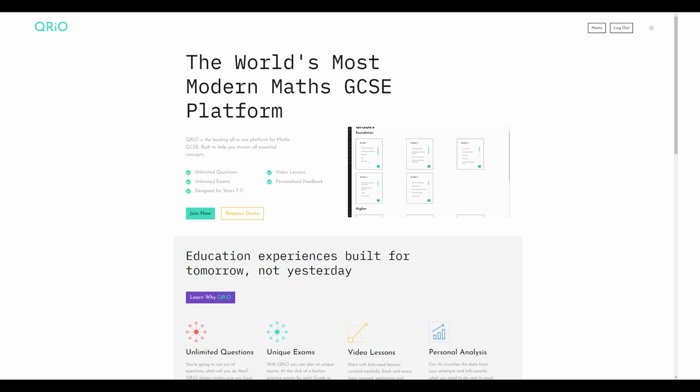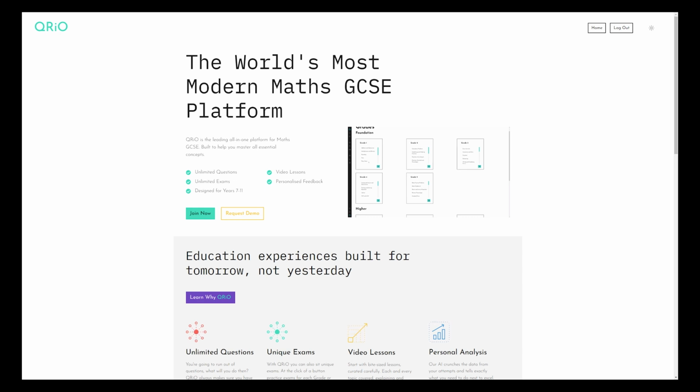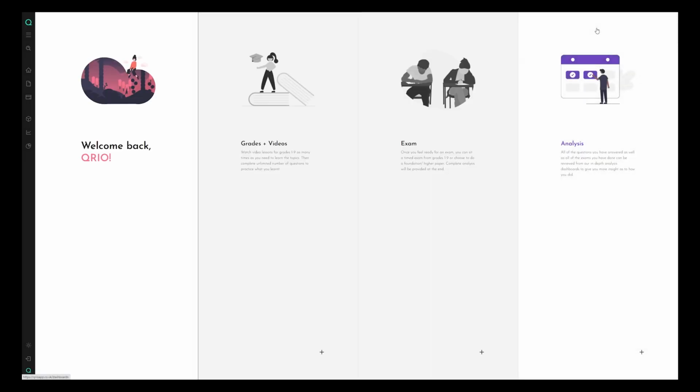We have unlimited questions, video lessons, exams, personalised feedback, and all of this put together should give you everything you possibly need in order to revise for GCSE maths. So once you've got the platform, you can go up here in the top right. If you click here, it will take you to the main page of QRiO.